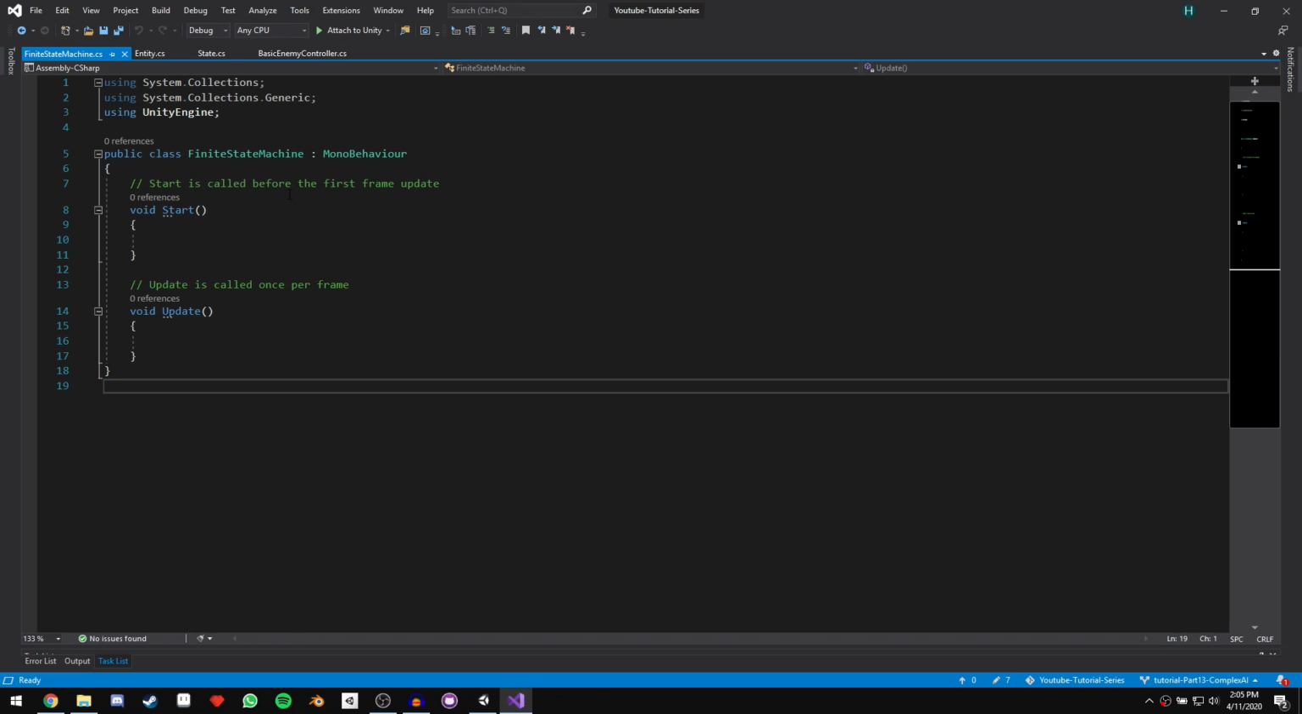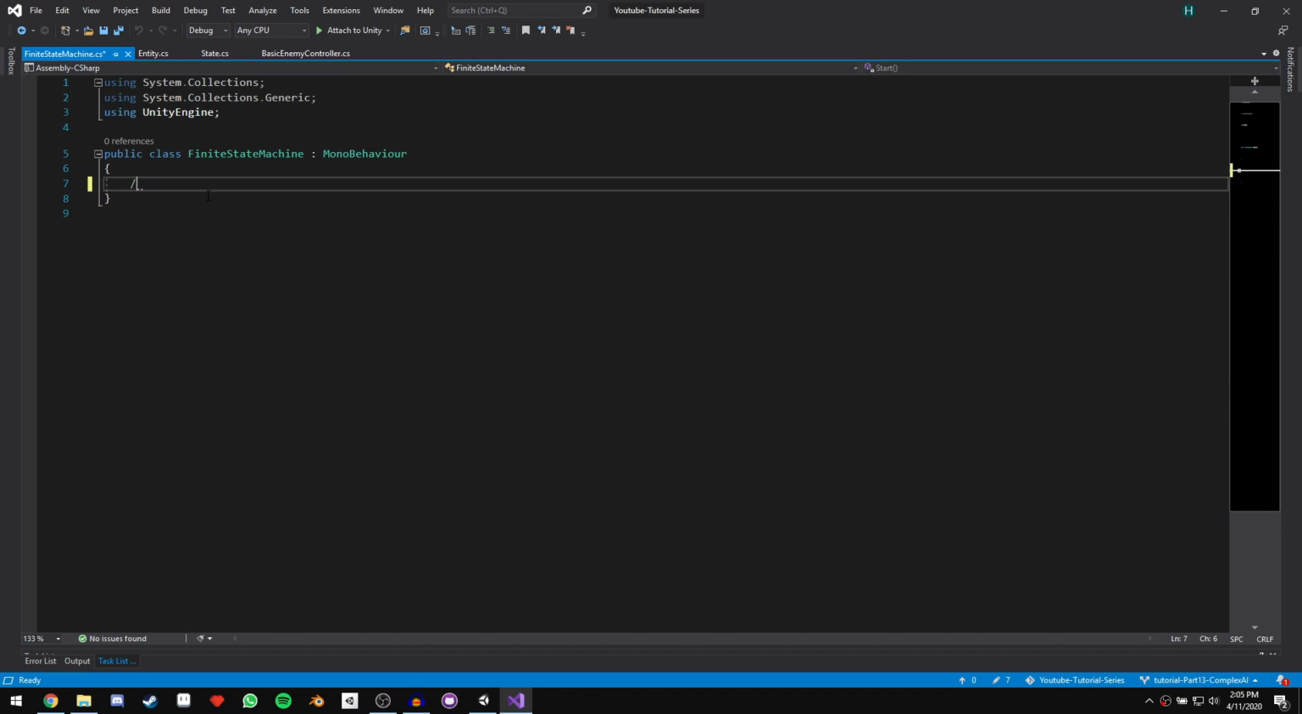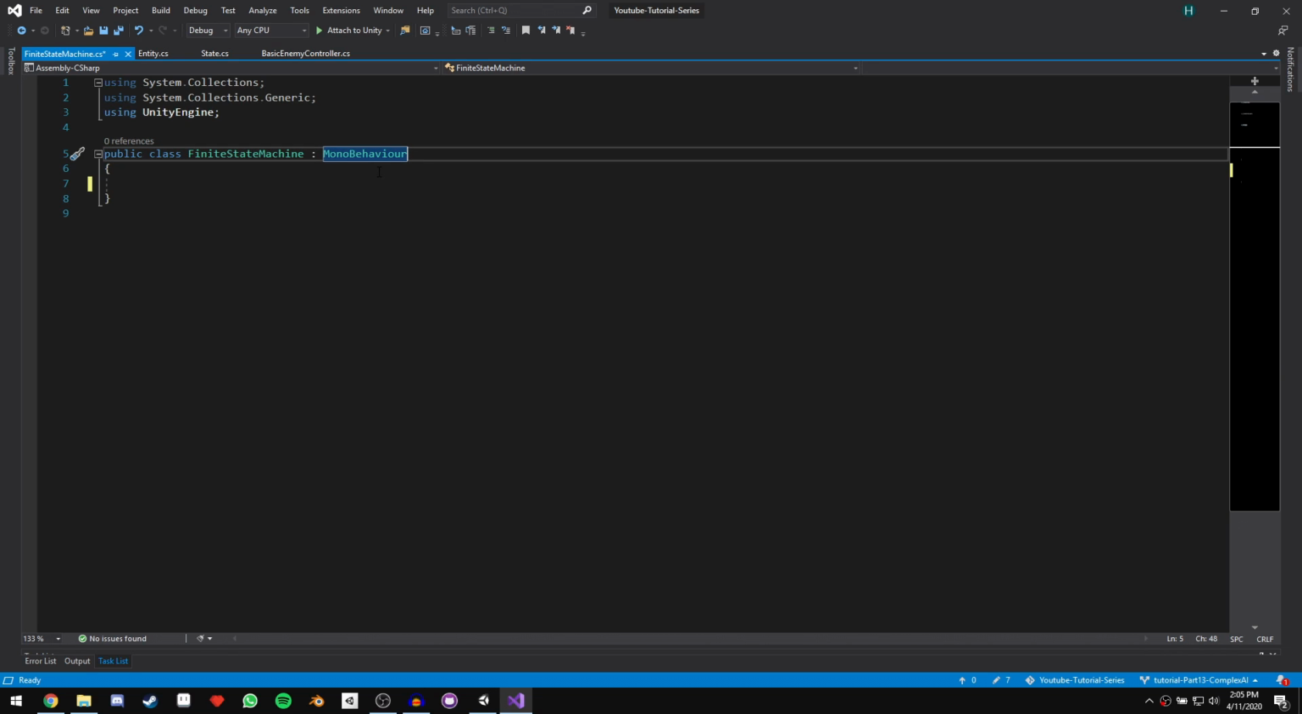So let's start with our finite state machine script. We can delete all of this pre-generated code as we will not need it, and we can also get rid of this MonoBehaviour. This means that the finite state machine script is currently inheriting from MonoBehaviour, which is something that we don't need, as the script is not going to be attached to any game object. So we can just get rid of it like that.